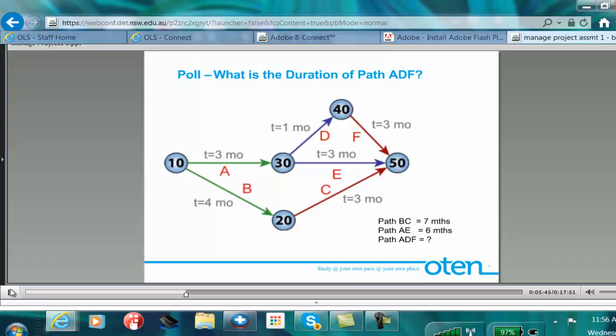And you can see I've put the path AE has a duration of 6 months, and I'm asking a question here in terms of what the path ADF is in terms of duration. So if we look at path ADF, it's quite simple to calculate. We go from activity A to activity D through to activity F to the end of the project. And if we add up the duration of all of those months, we'll calculate that in fact ADF is 7 months in duration. So that's how we go about calculating the duration of particular paths. So now we know the duration of all the different paths within this network diagram, within this project.